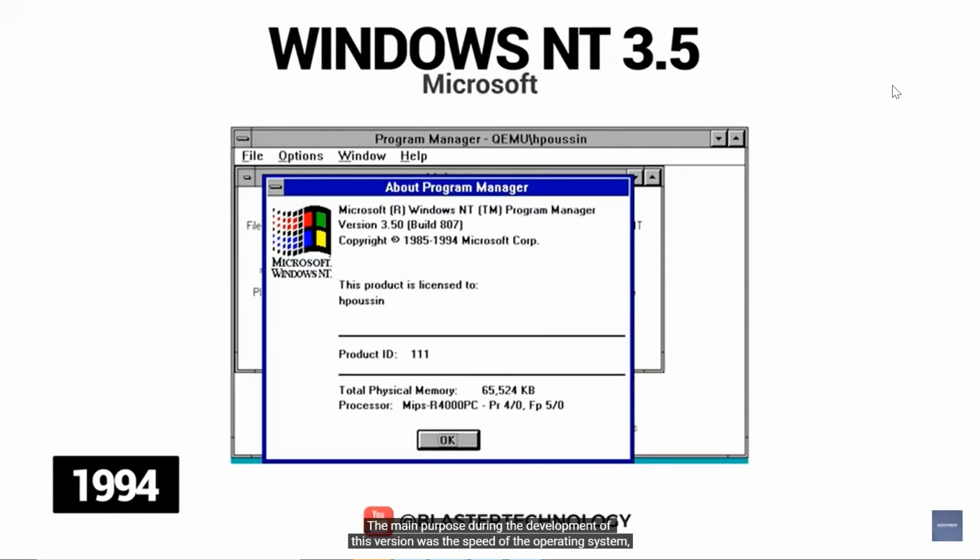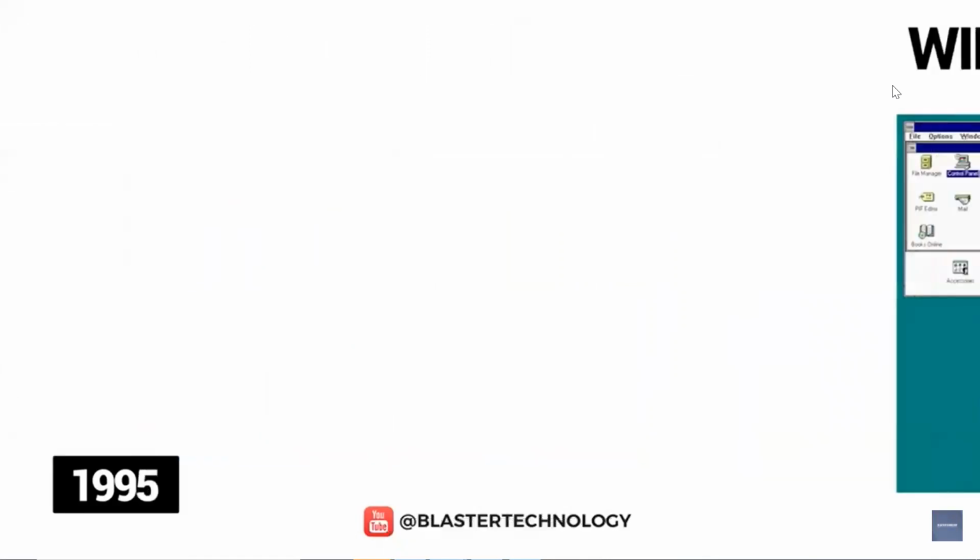The second version of the Windows NT operating system is Windows NT 3.5, released in 1994. The main purpose during the development of this version was the speed of the operating system, which is why it was named Daytona after Daytona International Speedway. Windows NT 3.5 features performance improvements that require less memory, and new features in this release include the introduction of file names up to 255 characters long, object linking and embedding, and support for input-output completion ports.